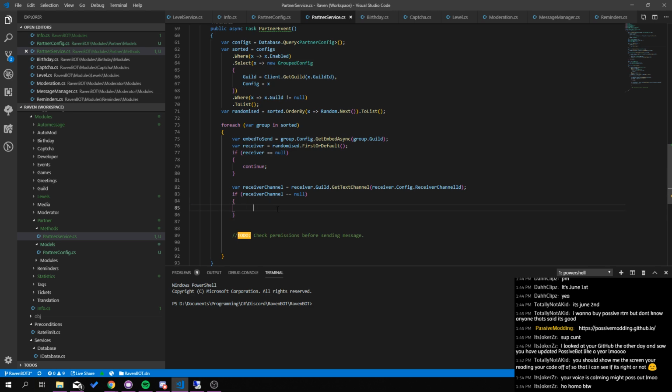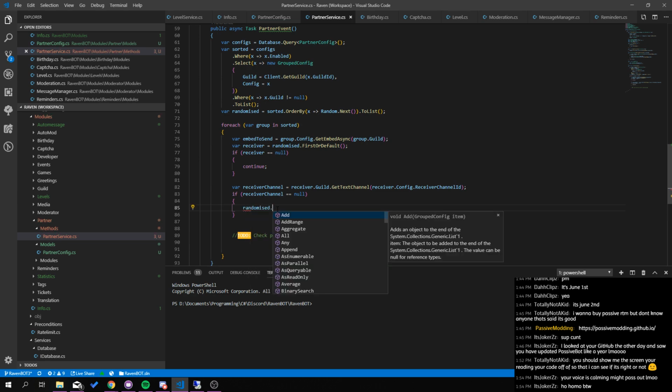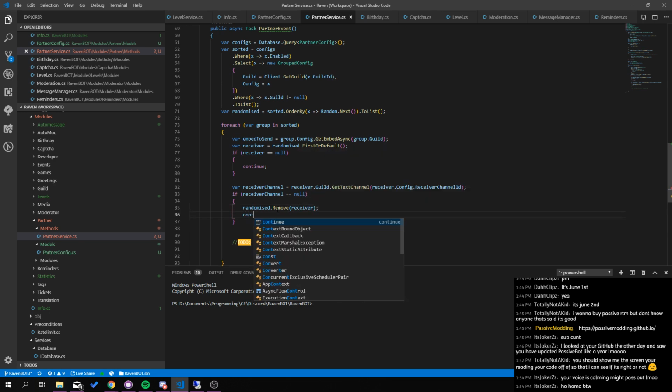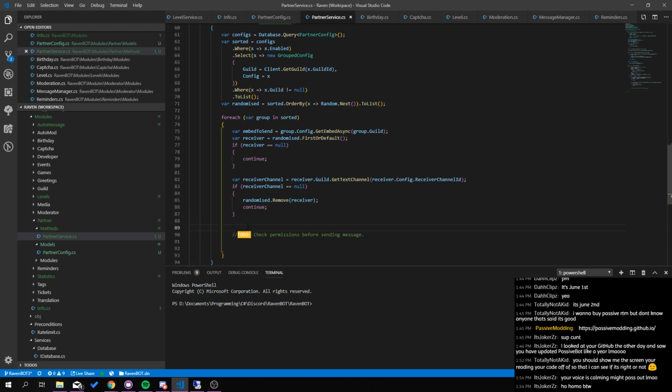So if the receiver channel is null, what do we do? We randomize.Remove receiver. I think that works, right? Sure. Yeah, why not? Feel like that's fine. And if it, okay, then if, yeah, I probably can do the permissions now, I suppose.